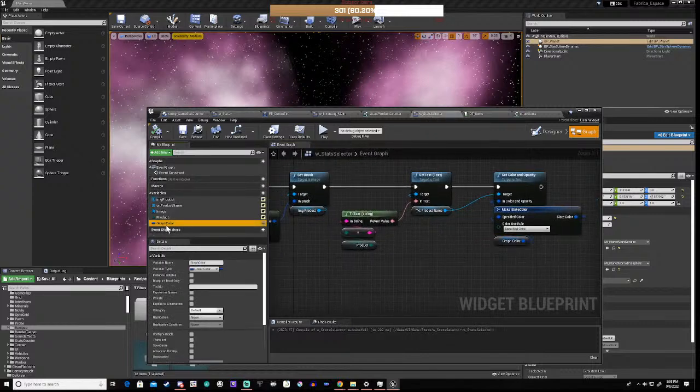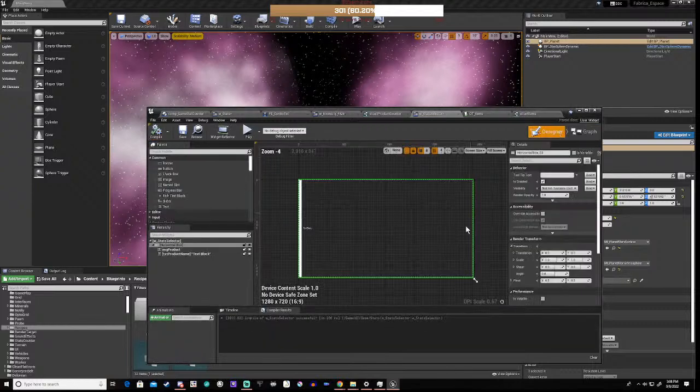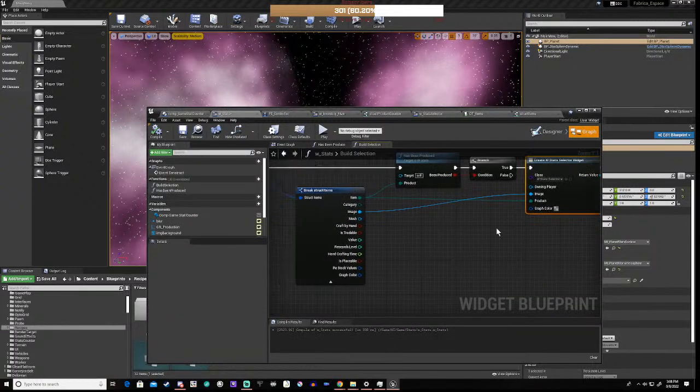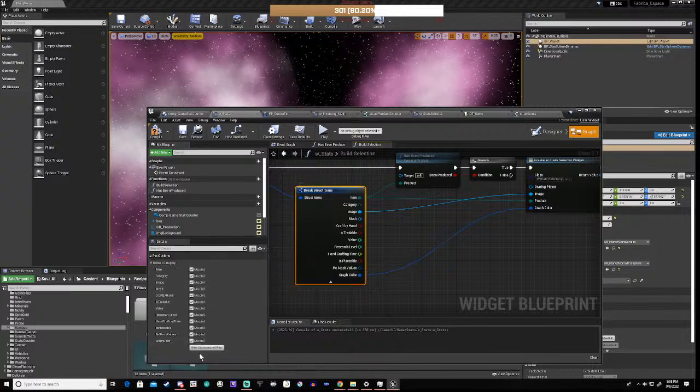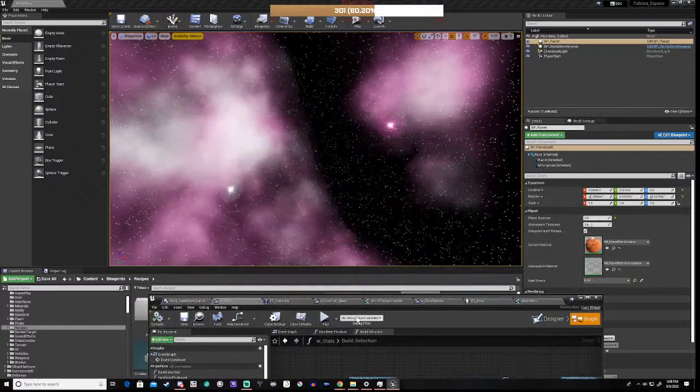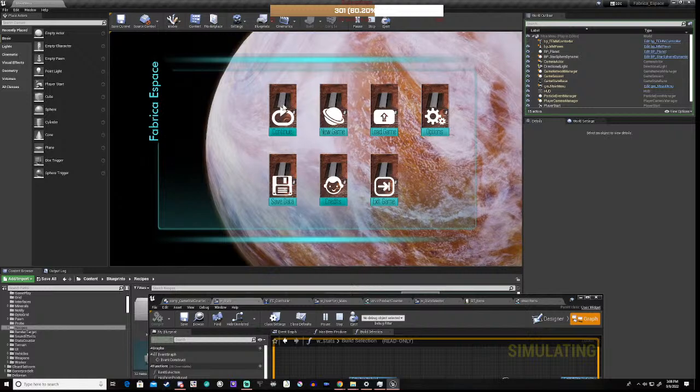Right, we need to make this instance editable and expose on spawn. Designer, sorry, wrong thing, in here, refresh nodes, and that goes in there. And there we go. Beautiful. Save that. Press play. Continue.